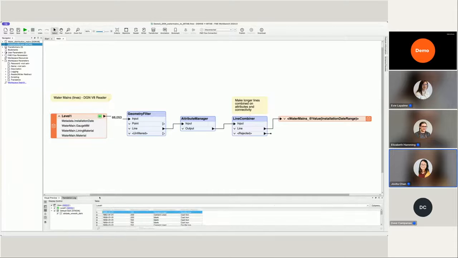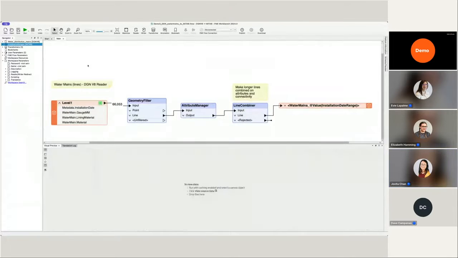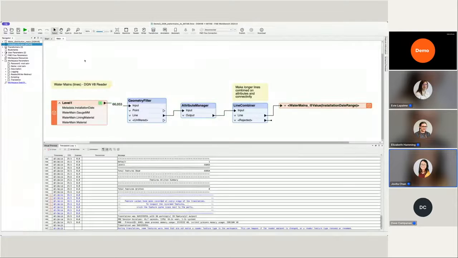So if I take a peek at my data set, you can see metadata.installation date. I've got two different item types represented here, metadata and water main. And within these item types, I have different properties. So metadata just has the one, which is installation date, and water main's got three different properties. Some of the information we're looking at is the diameter or gauge, the lining material, and the material. I'll go ahead and run this entire workspace.